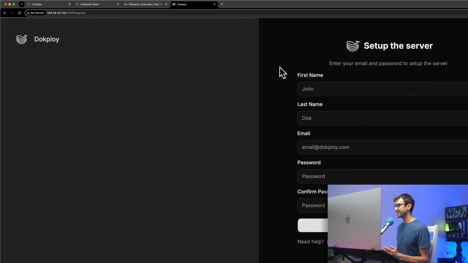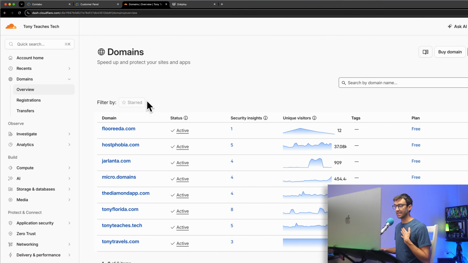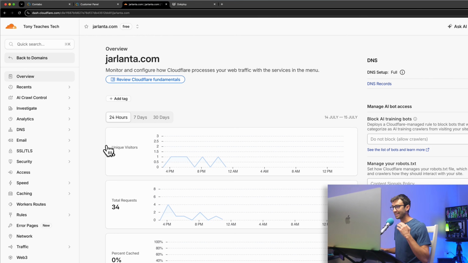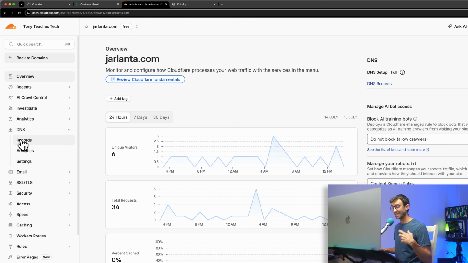And as you can see, this is the setup page for Dokploy. Now, we don't really want to set this up under the IP address. It's better to use a domain or a subdomain. For me, I am using Cloudflare for my domain name registration for jarlanta.com, which is what we're going to be using in this tutorial. It doesn't matter where you registered your domain name. The process is going to be relatively simple.